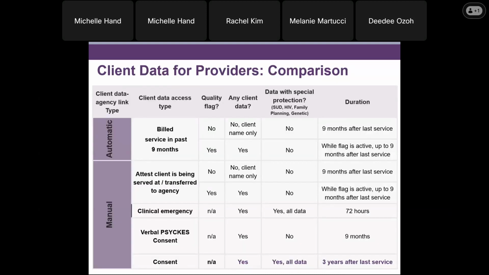And here's a helpful visual comparison chart of the ways to access data in PSYCKES. The leftmost column shows the type of ways that data can be linked to your agency, again, either automatically or manually. And then the second column shows the level of client access. The third column shows whether or not the client has a quality flag. And then the fourth column would show whether any data at all will be displayed with each type of access.